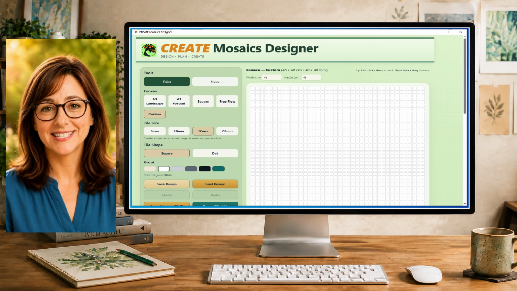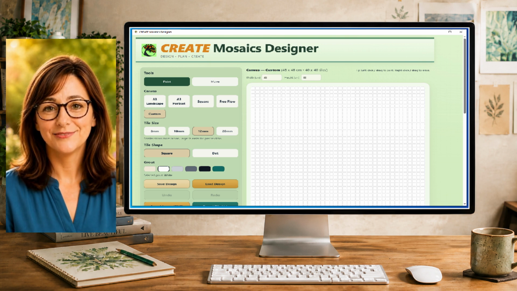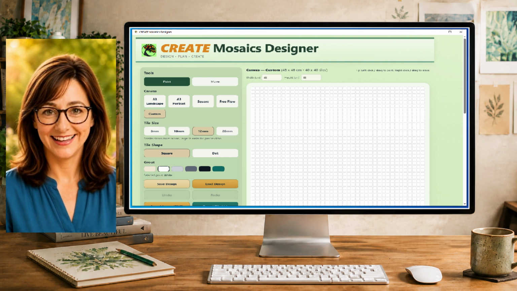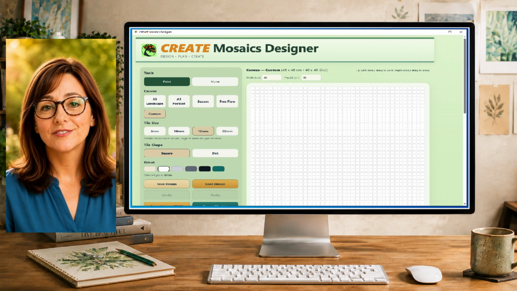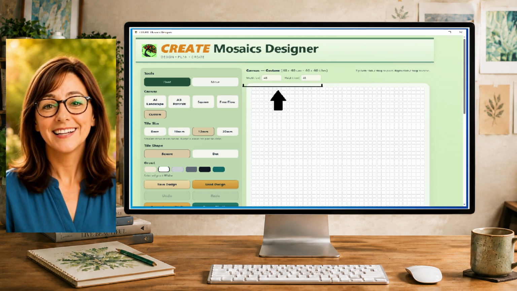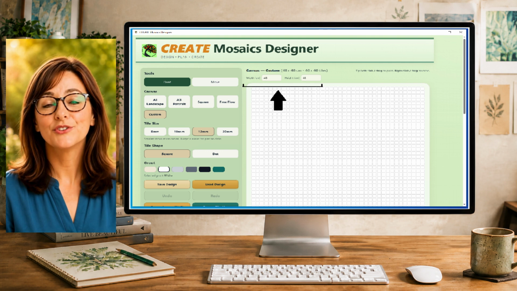The custom canvas lets you enter your own size. This is helpful when you already know the size of the real mosaic piece you want to make. For example, you may be working on a tray, a tabletop, a sign, a wall panel, or another surface with specific measurements. Custom is one of the most useful options because it helps you plan closer to the real-world size of your project.